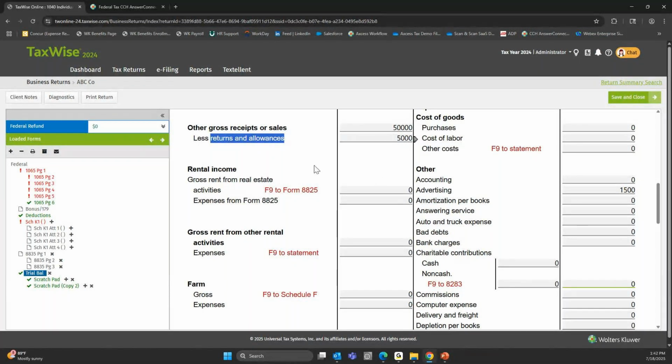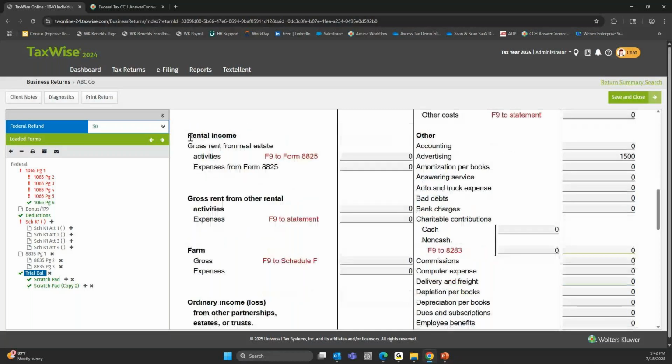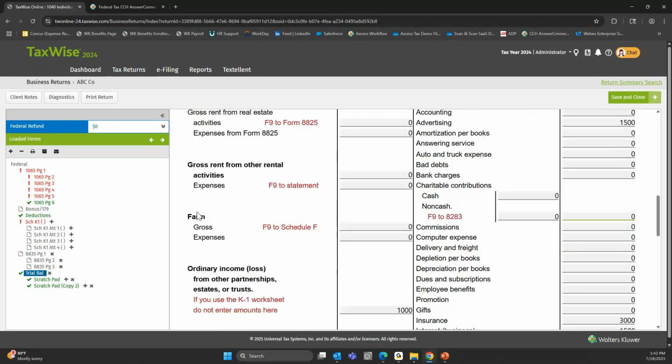But as you go through this, the categories are fairly self-explanatory. We have rental income, kind of hit or miss if they're going to have this. I'd say it's less common, but occasionally you'll run into businesses that really specialize or own buildings, and you'll fill that out. Gross rents, we have farming income. Once again, this is more hit or miss.